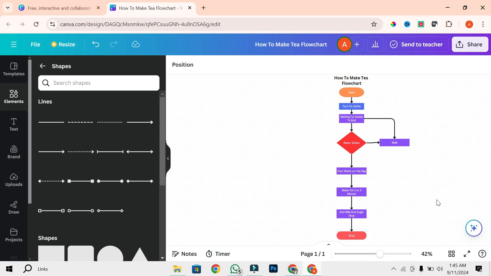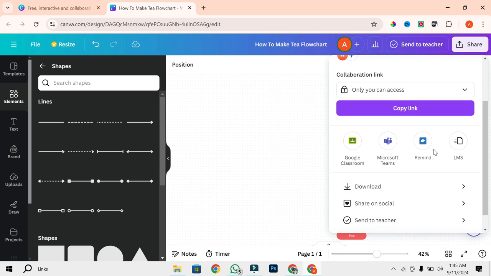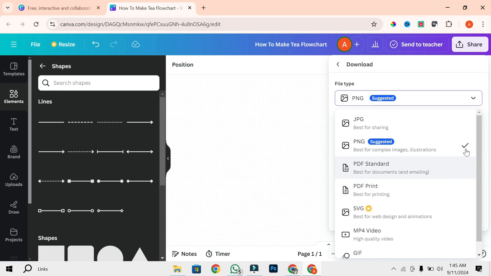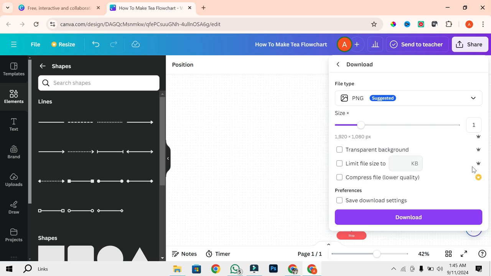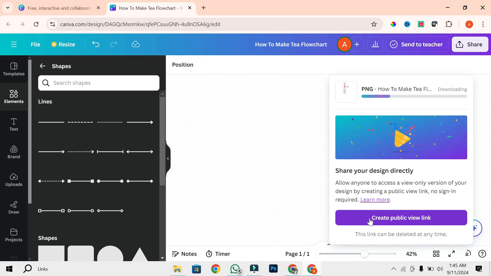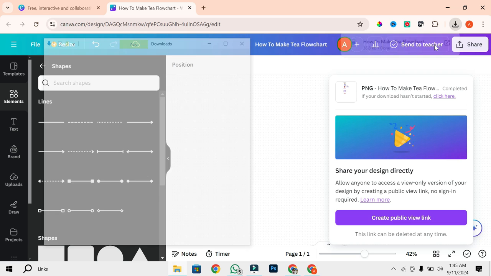Now that our flowchart is complete, it's time to download it. Click on the Share button in the top right corner and select download. You can choose from various file formats like PNG, JPEG, or PDF, depending on how you plan to use the flowchart. For most purposes, a PNG file works great. Once downloaded, you can easily share it in your presentations, reports, or even on social media.